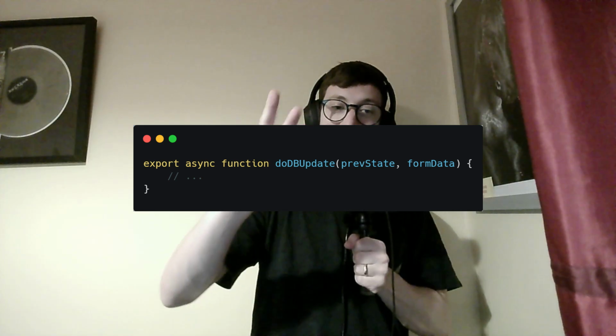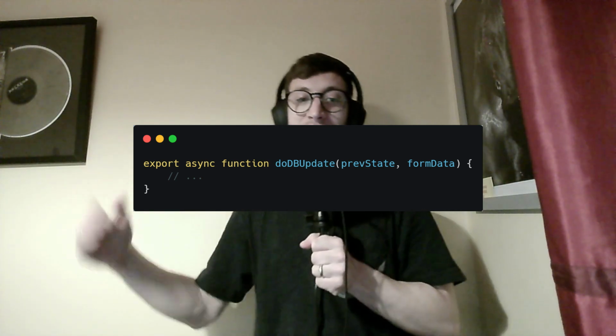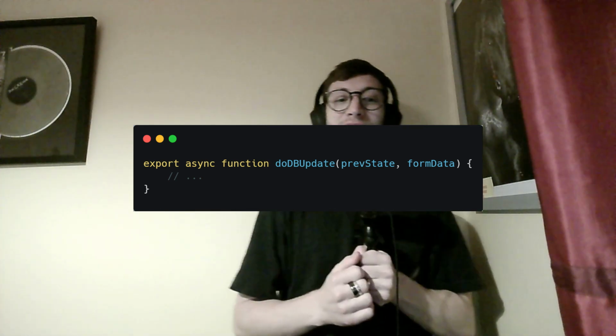When using it as a form action with useActionState, the form action will be passed two parameters. It will be passed the previous state, and then the form data as arguments. This makes it really simple to grab any data from your form. You might have 10 inputs or even more, and you don't have to set up state for any of those. useActionState will manage all of that for you.